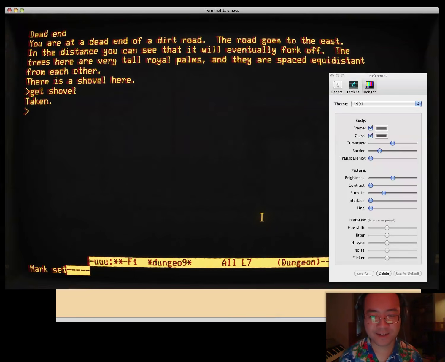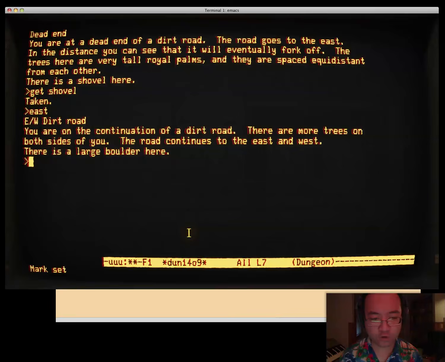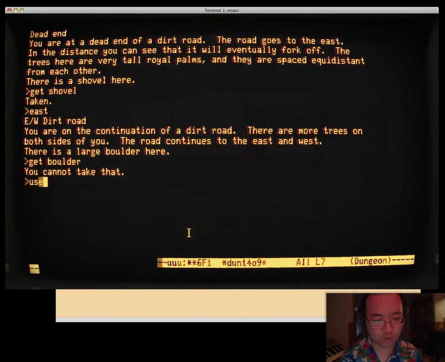Let's take this. And I like to show my face so that you can see sometimes my perplexed reactions, just capturing it east and west. I'll just close this, all right, so you can get the full glory of the screen. Can we get the boulder? No, it's too big. Use shovel.